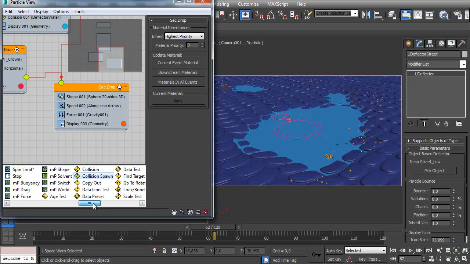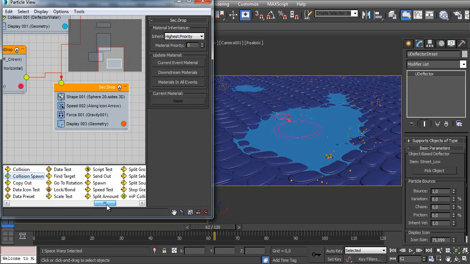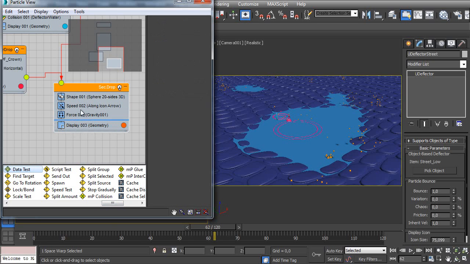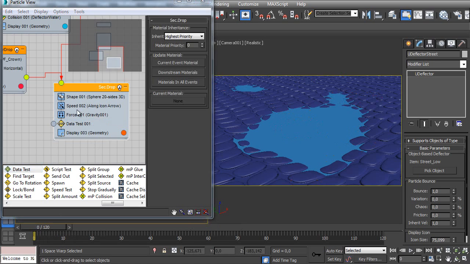I'll do it with a data test. There's a couple of ways. You could add another deflector here, and when the particles hit the deflector, it sends the particle to a delete event. But this way, it's much faster. So where's the data test? Here. I'll create a data test here below everything. I'll bring my timeline back to 0, otherwise it gets too slow.